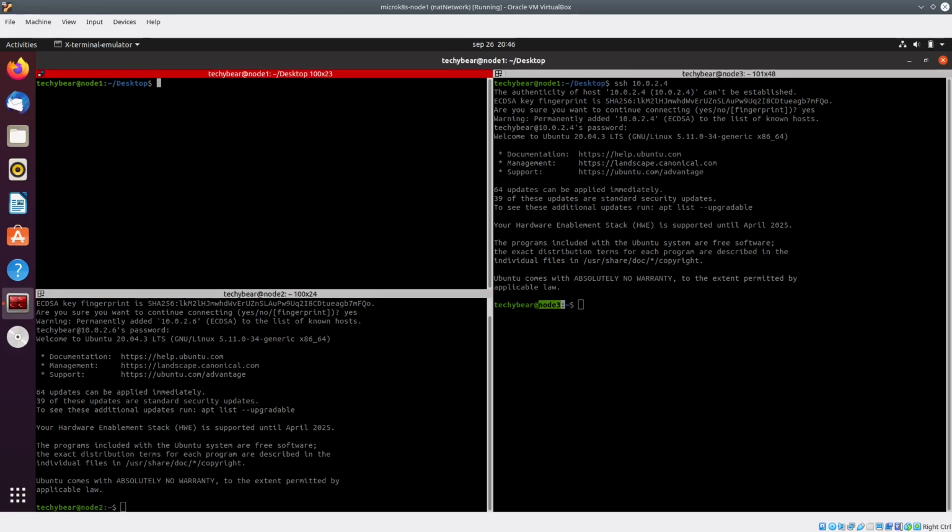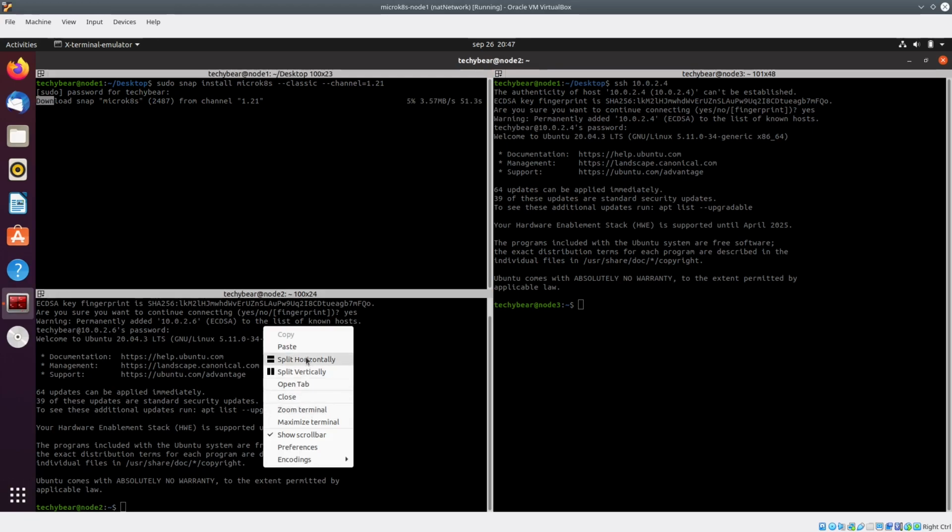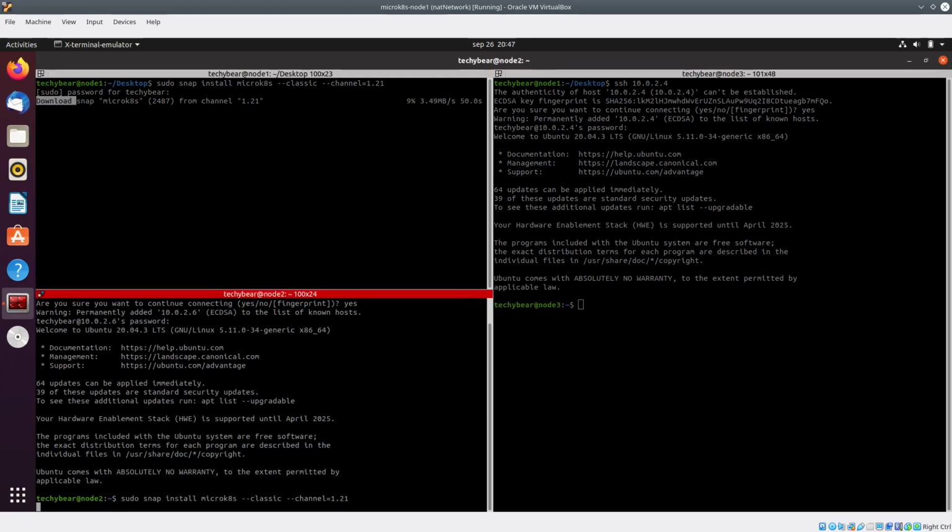And the first command will be installing MicroK8s on all three nodes. The command is sudo snap install microk8s --classic --channel=1.21. I will copy this command, enter, and the installation started on the first node. Let's install on the second and third node.